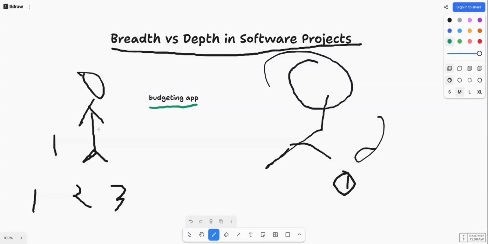Now, remember, person A is the one who hops across many projects. Then person B is the one who goes in depth. But let's start with person A. What does shallow depth look like? In this case, not really shallow depth even. This is just breadth in this case. This person is going to build a budgeting app, but the initial build only contains two things. Let me just switch here to text.